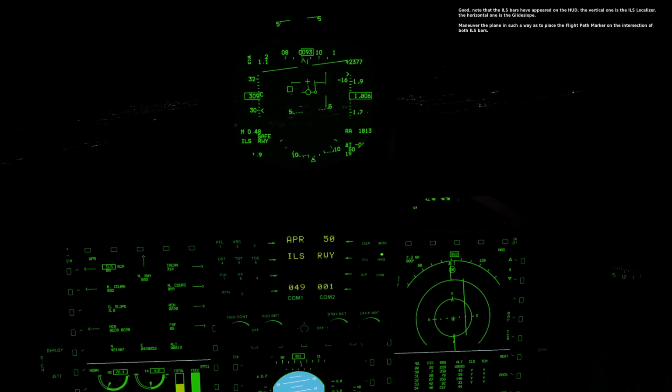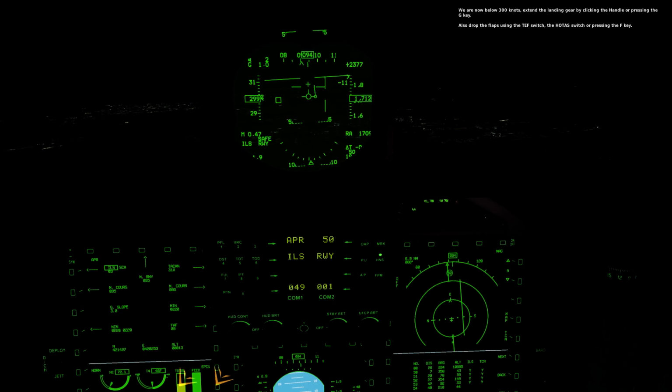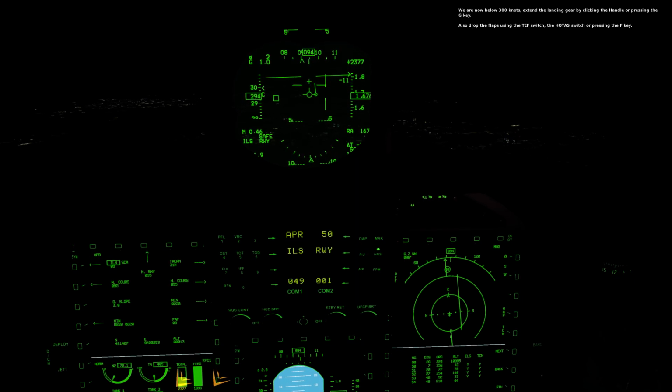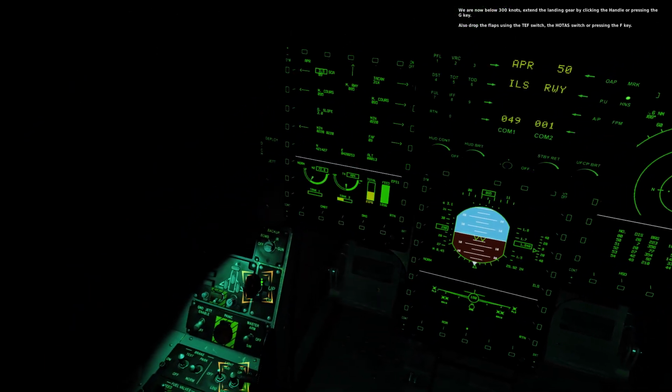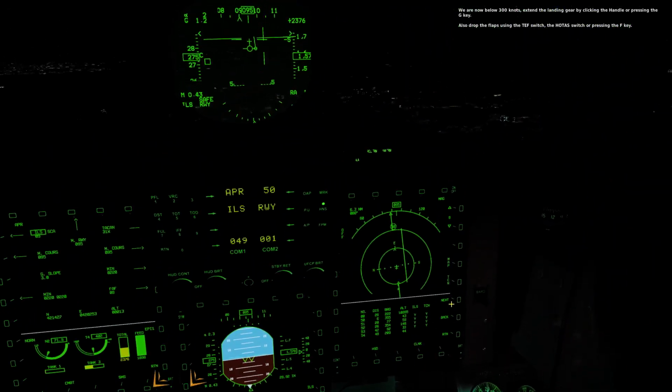Maneuver the plane in such a way as to place the flight path marker. We are now below 300 knots. Extend the landing gear by clicking the handle or pressing the G key. Also drop the flaps using the TEF switch, the HOTAS switch or pressing the F key.